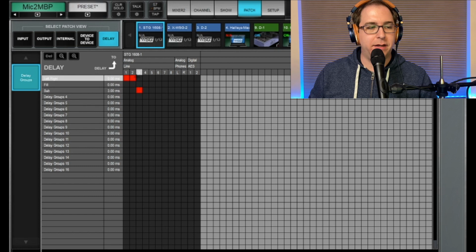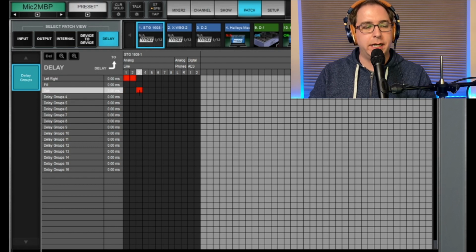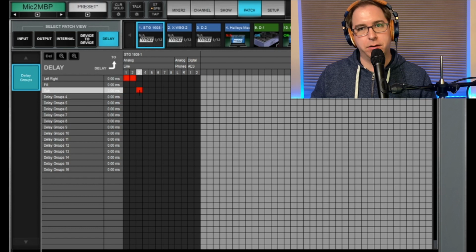Note that I've got another time alignment group that is sub. And so my left, right, and sub are actually not time aligned in the console to each other. I can do that separately here and/or add or subtract delay. So this is actually intentional.